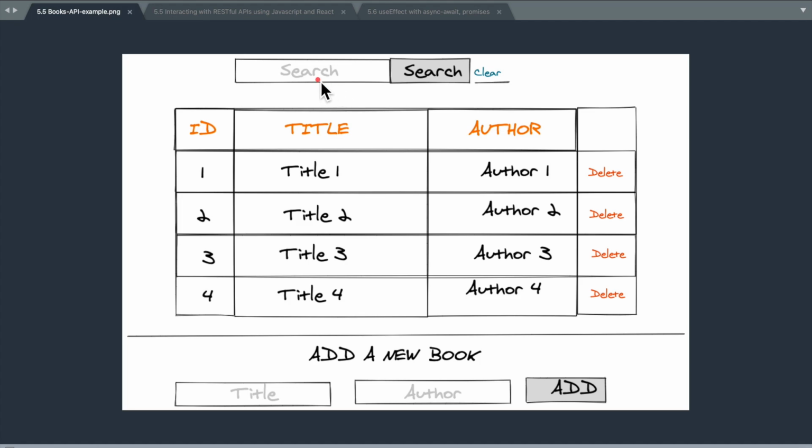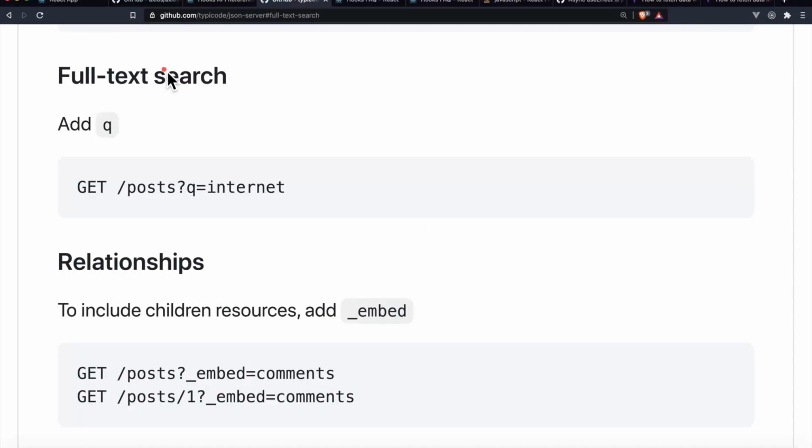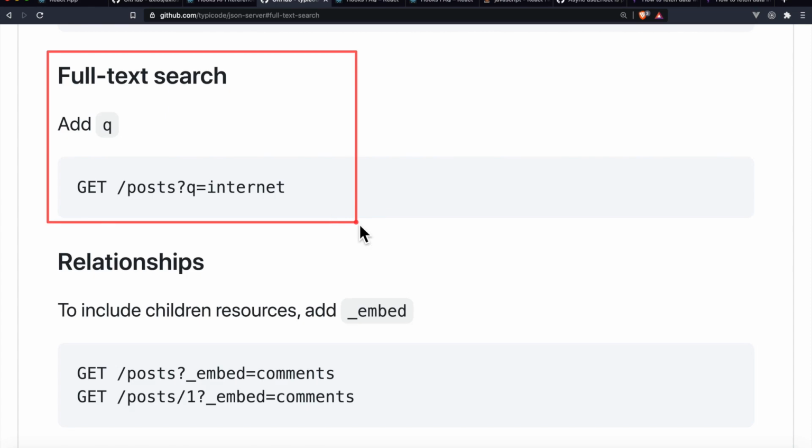And the functionality that we want to implement is that when the user types in some text over here and clicks on this button over here, we want to send a HTTP request to the API and get back the search results and update the table over here. And if we look into the documentation for JSON server, it supports full text search out of the box. So to get search results, all we have to do is in our API call, in our GET request, we'll have to specify a key value pair in the query string. And the key has to be q, and the value has to be the string that needs to be searched. So in a query string, we have to pass in q equals and whatever we are searching for.